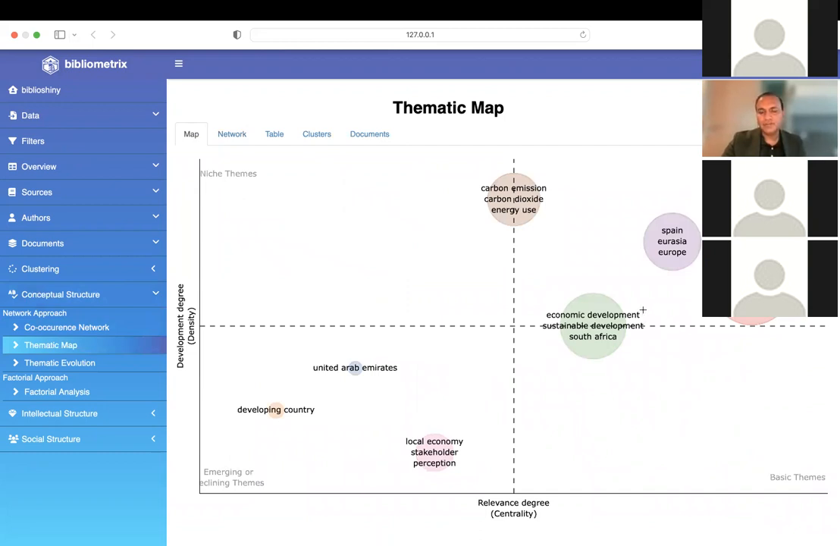So this thematic map has two axes. One is the development degree or density of the topic, and the other axis is the relevancy or centrality. So we have these two axes, and then we have four quadrants.